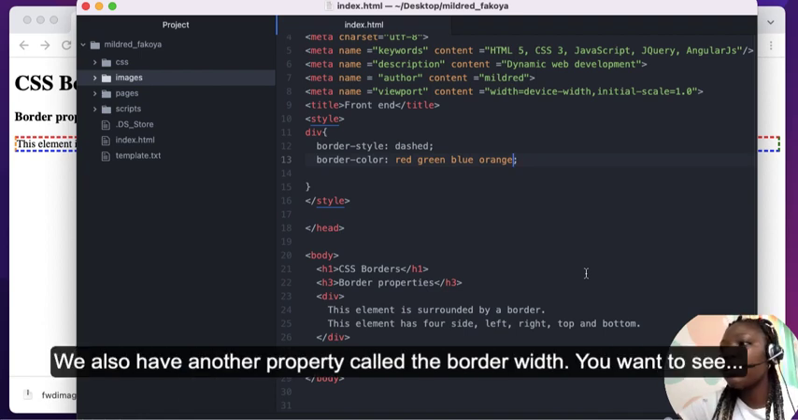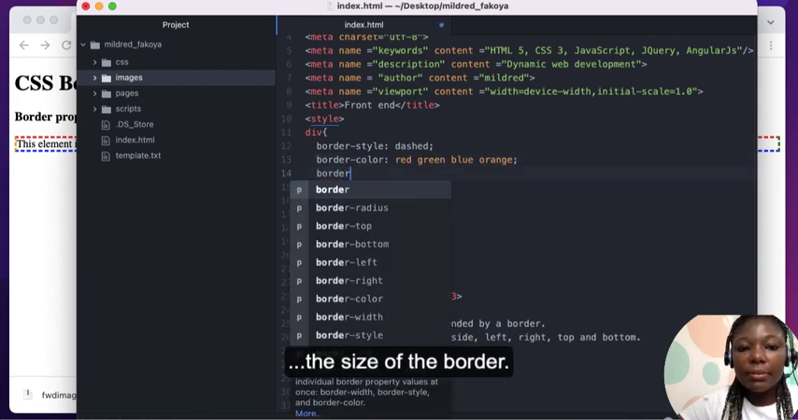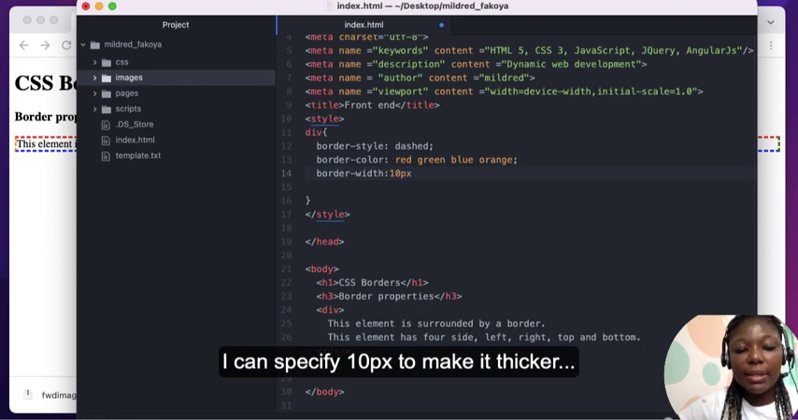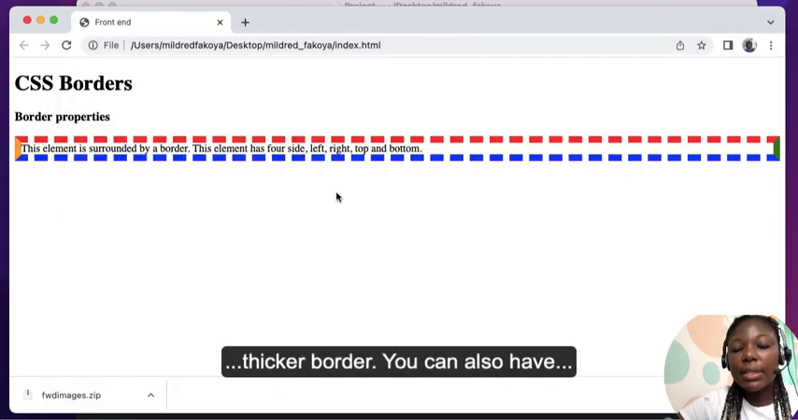We also have another property called border width. You want to see the size of the border or the size of the line. So I can specify 10px to make it thicker. Refresh my page and I have a thicker border.